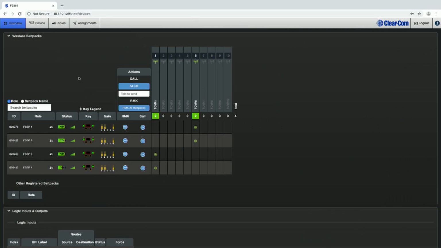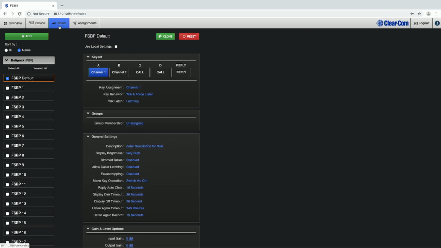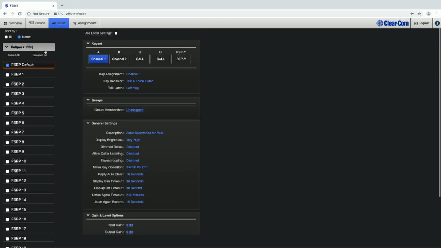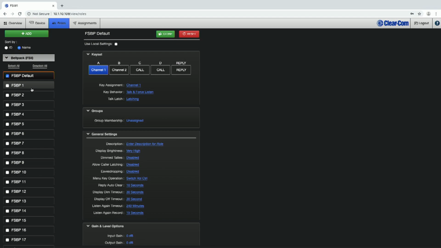You actually don't care about belt packs at this point. This is the type of work that you could do in pre-planning. And I'm going to go to the roles page. And this is important. With the default state, there are 25 belt packs, and belt pack roles is what they're called. And the concept of roles is important to understand. I want to start with that.